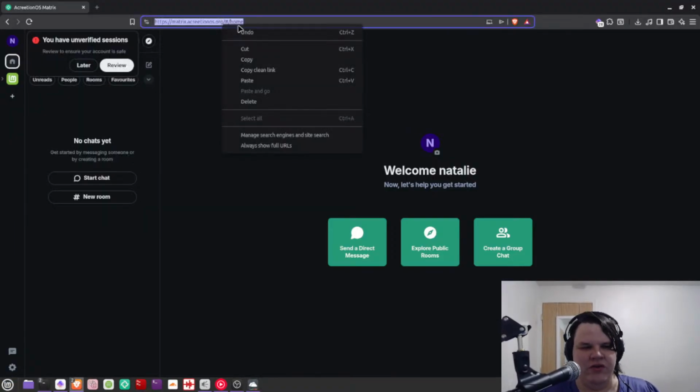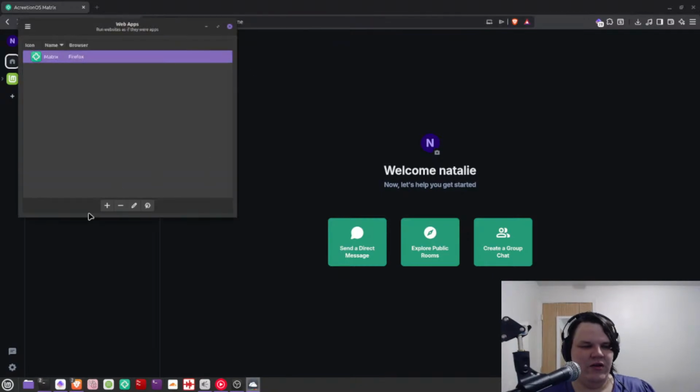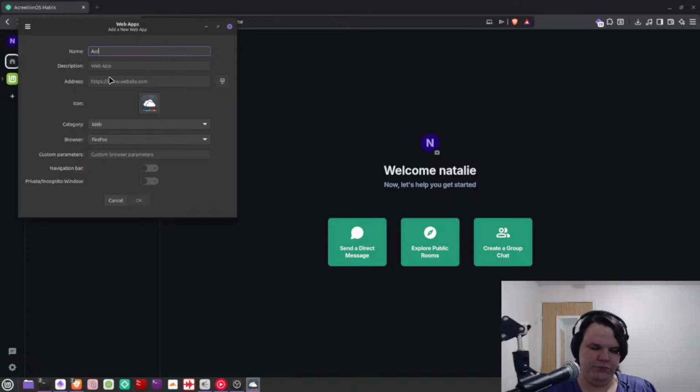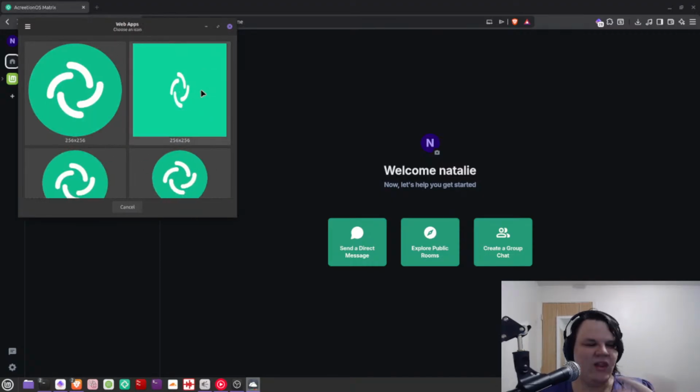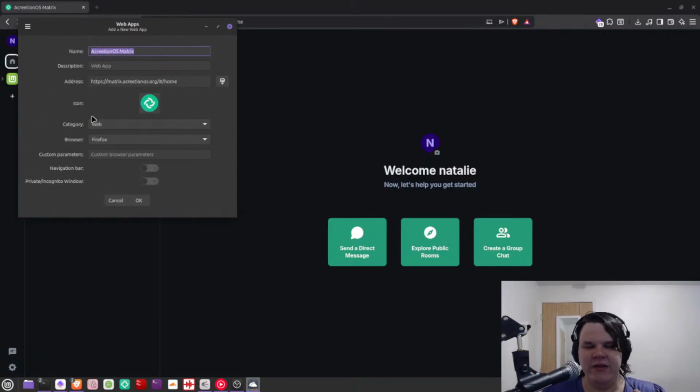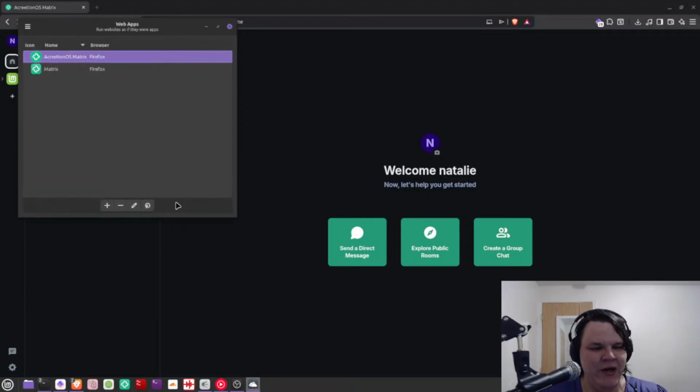Our distro, Accretion OS, does the same thing. The only reason I installed Mint is because I wanted some of the files and the utilities we're using. Again, I'm sorry for stuttering, I'm sick. Hit OK.